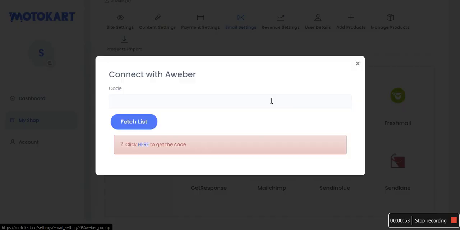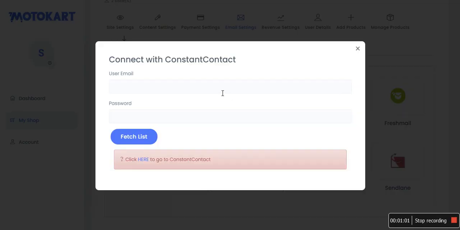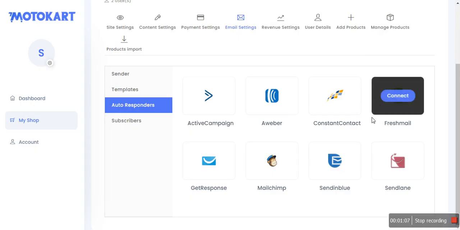For Aweber, click on connect and enter your code and fetch the list. For constant contact, enter your email address and password and you can easily fetch your email list. And the process goes same for the rest of the other autoresponders as well.